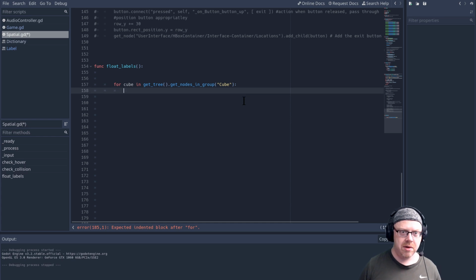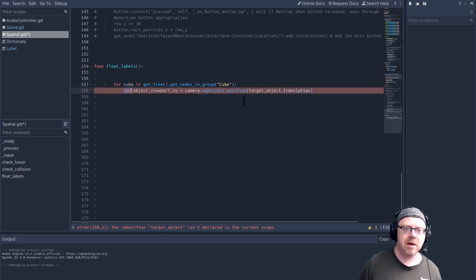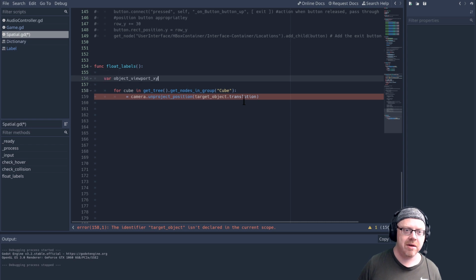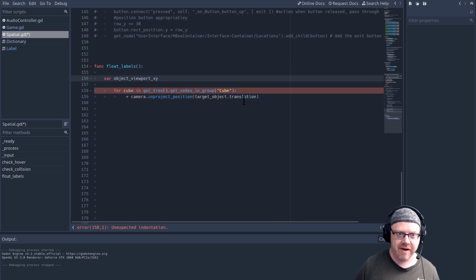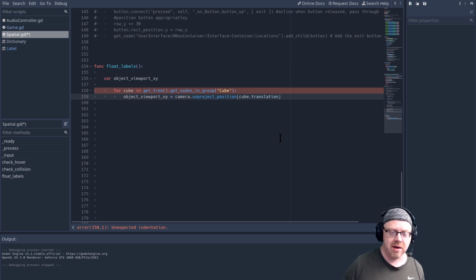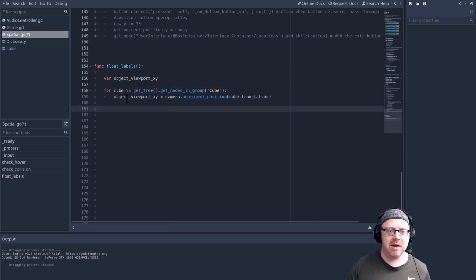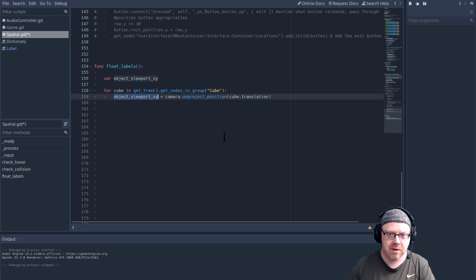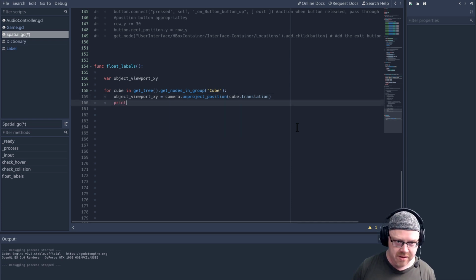So for our cube, we'll have to set this variable up here. We're going to use it multiple times. Redeclare a variable, which we'll call object viewport xy. But now it is cube translation. Okay, so we're stepping through our cubes, and we're saving out our XY translation. Great. So that's fine.